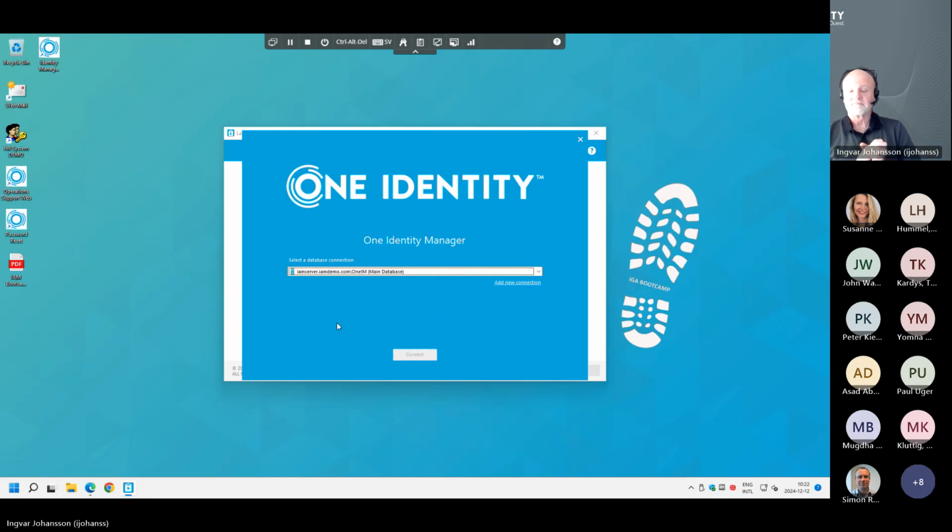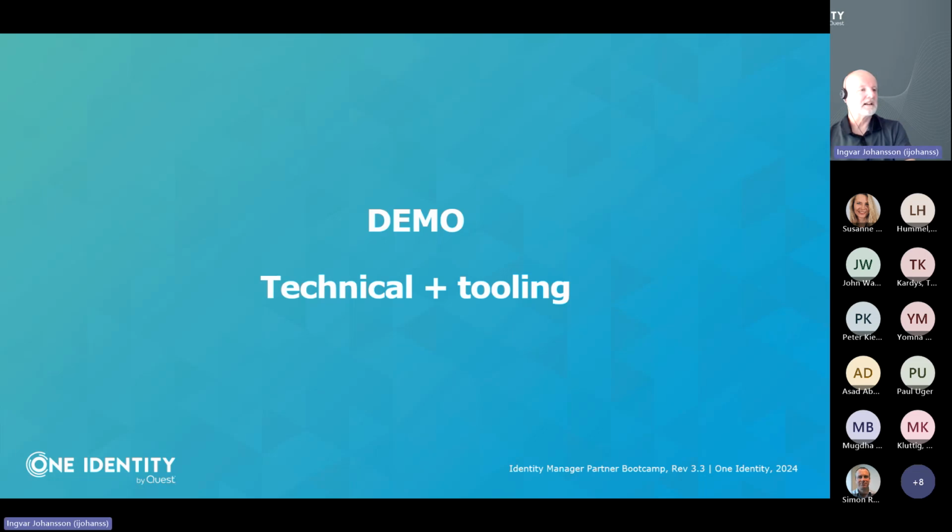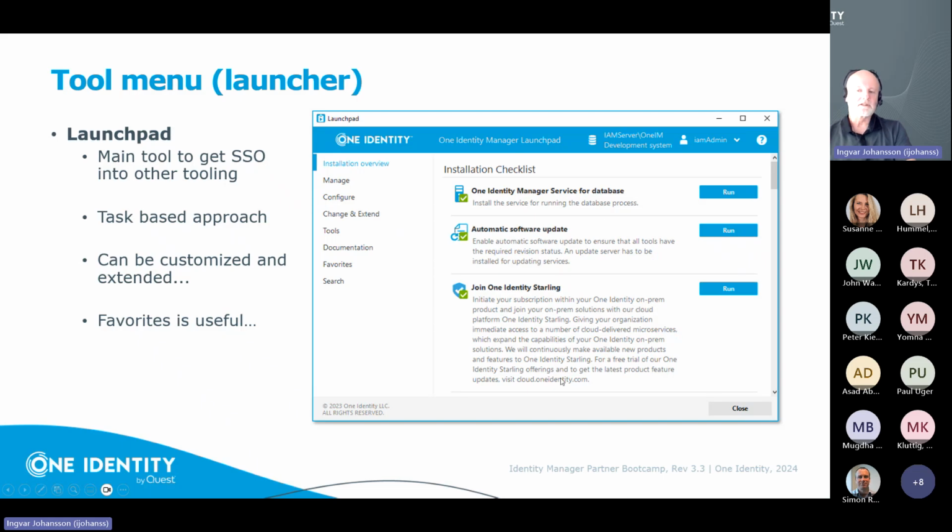Well, in the meantime, what you typically get is what we call the launch pad. It is task driven. So can you see if it wakes up, Simon? Yeah, I'm just going to do it in the background for you. Thank you. So it is task driven. There is a menu called tools here, and that will literally list all the tools. However, if you click on manage, it will tell you.